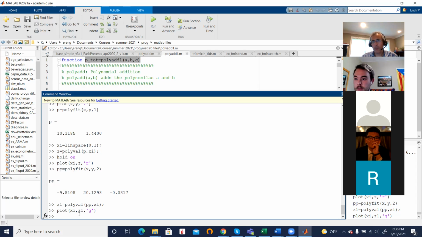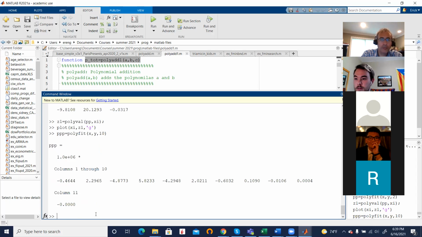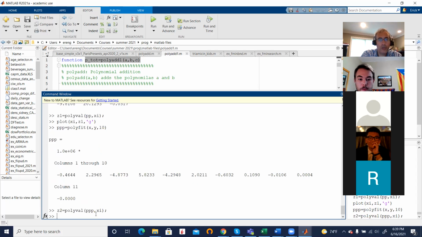Oh no, that's horrible. It is really terrible. That's not good at all. So let's do 10. I will call this PPPP. Okay, so you have a 10-degree polynomial, and I will create C2. This is PPPP. This is going to be C2.